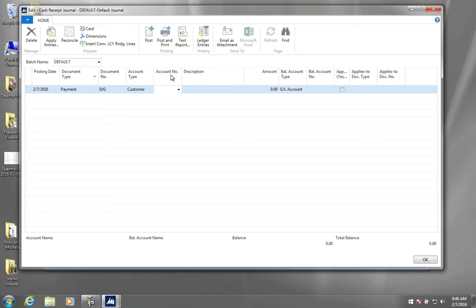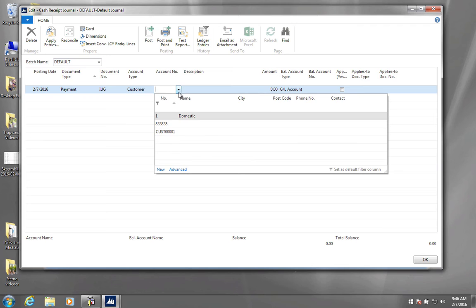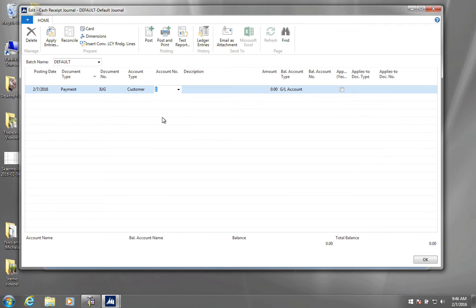Next, we'll choose in the account number. We'll drill down here and we'll select our customer, and we'll tab out of that one. And then again, we go to these applies to columns over here. And the first one we will select is the applies to document type. And we want to indicate that this payment is going to be applied against an invoice. So we choose invoice. And in the applies to document number, we drill down.